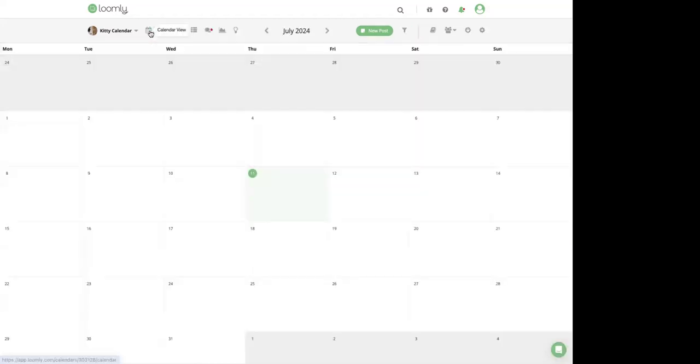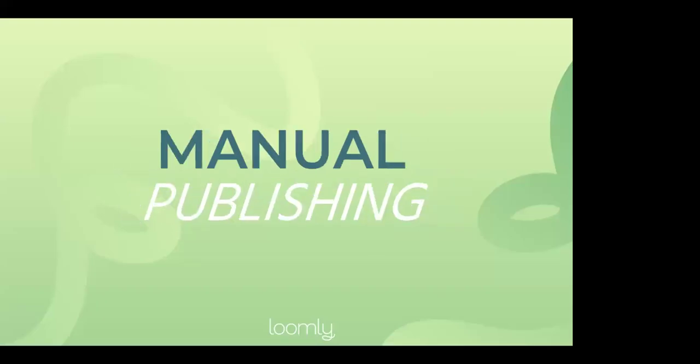So let me show you manual publishing. That's very important for Instagram. There might be some instances where you might prefer manual posting with reminders, or it can be required due to API limitation. In that case, Loomly will send you a push notification reminder to your chosen device, such as email, mobile push notification, it could be on Slack or Microsoft Teams, and that will help you to publish manually.